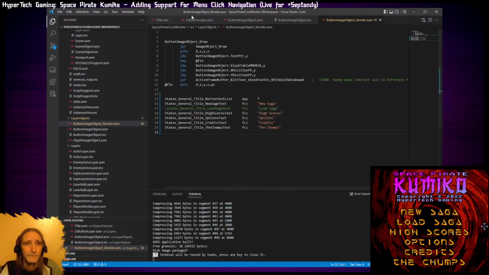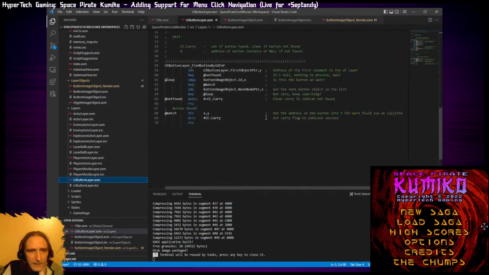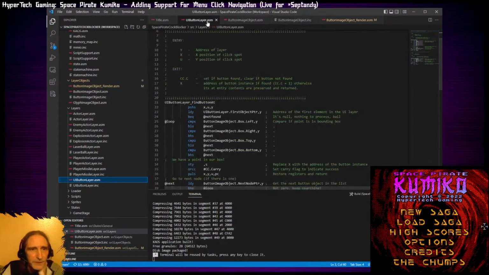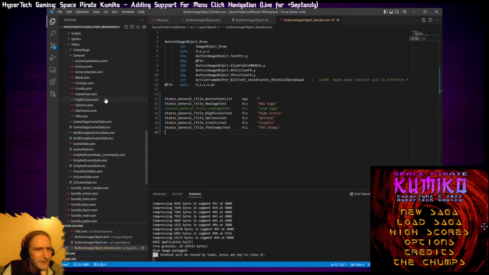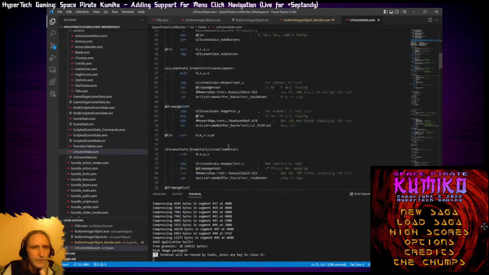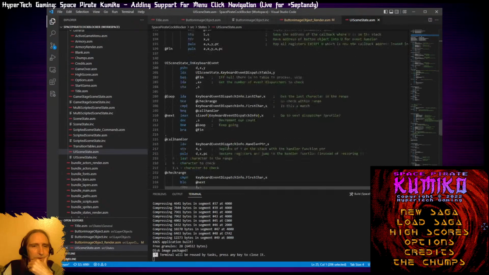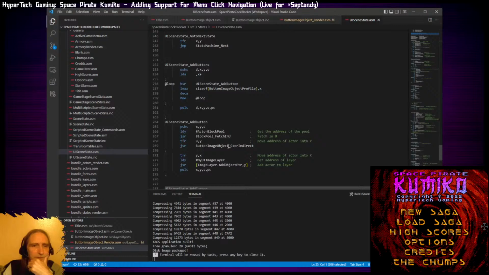Let's see, do we want to... Actually, let me take a look at UI. Let's see how hard it was for the add buttons is what I want. No, that's the UI layer. Why do I keep looking at that? Let's see. Did I go? Oh, add buttons.